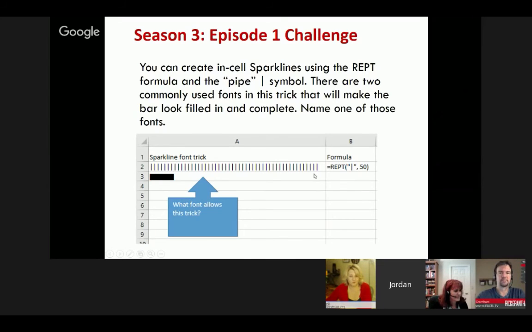So there's a trick that you can change the font, and it'll turn into sort of a blockier version, which you see down in A3, and that's the one I use in my book. It's the one I use on clients' dashboards. It's the one I use for the trick. So there's actually two fonts, at least two fonts that I know of, that allow you to take those pipes and turn them into one condensed bar or column. So my question to you is, what are they?